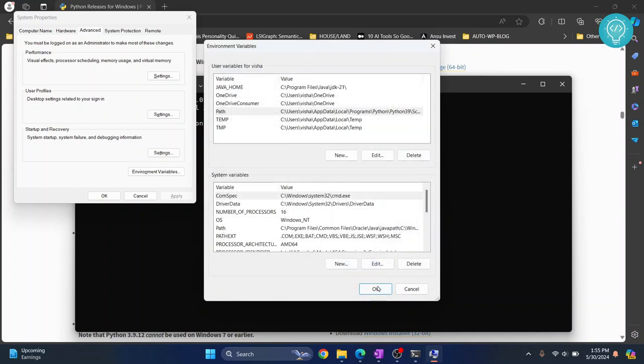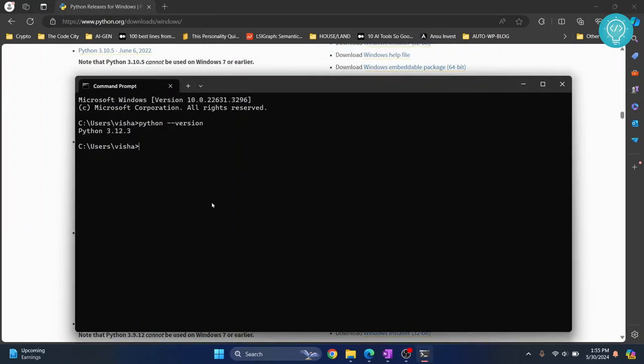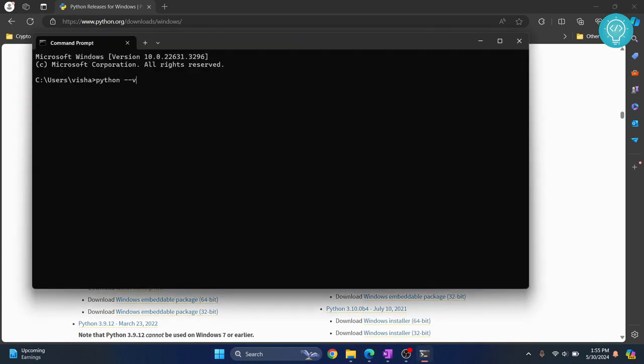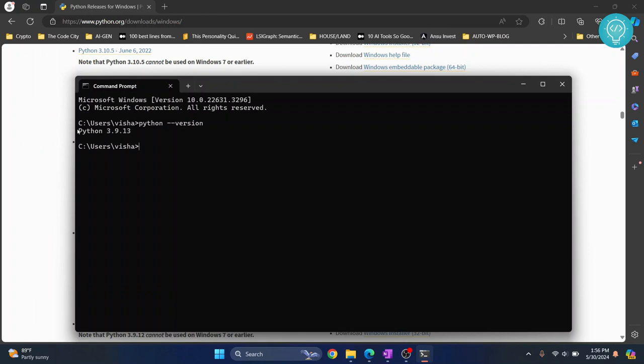Remove these two things by clicking delete and click OK. Click OK. Click OK again. Close the command prompt. Open the command prompt again and let's check the Python version again. So this time, as you can see, we are getting Python 3.9.